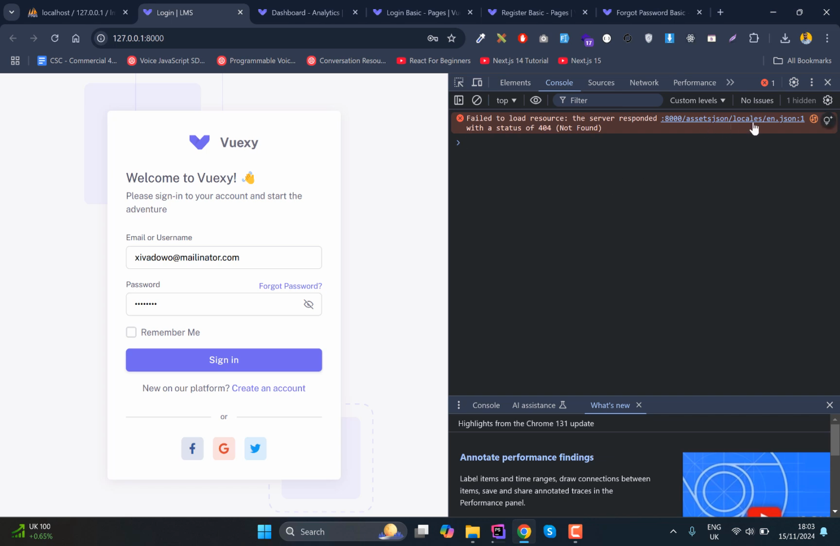Except we are seeing an error, which says assets /JSON. It seems like something is wrong with our main.js, which is trying to get some en locales from our file.